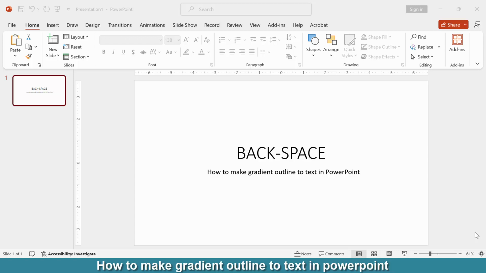Today we will learn how to make gradient outline to text in PowerPoint. So let's get started. Firstly, we have to open a PowerPoint presentation. Then we want to make gradient outline text.